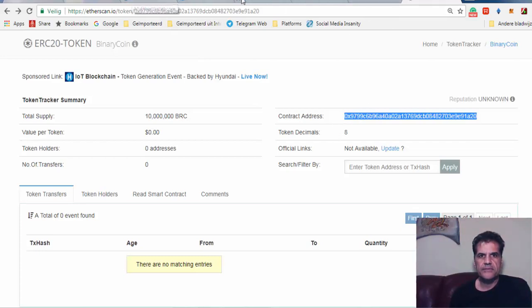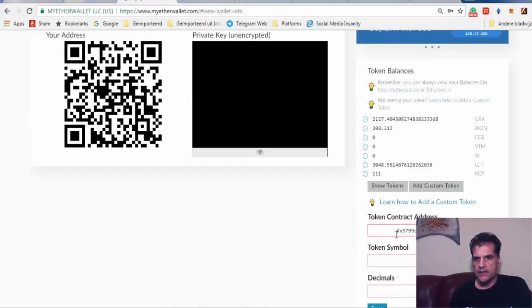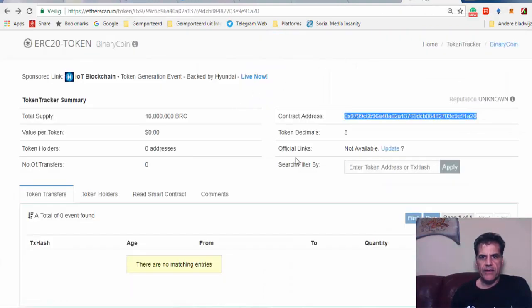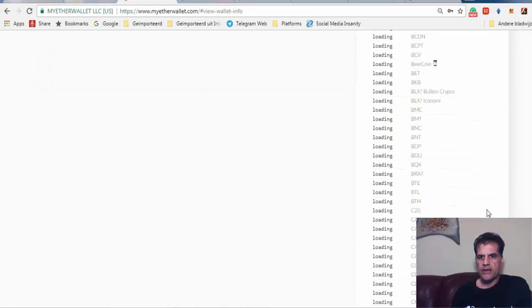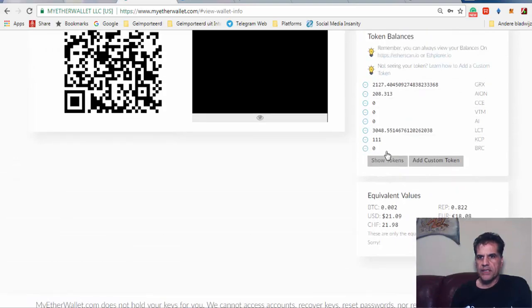I go here to my Ethereum wallet, 0x97. Okay, this is the right one, and the token symbol is BRC, and the decimal, you've seen it here, is 8, token decimal 8. So you press 8. Okay, and then save. And if you go back to your wallet, you see BRC. So this is set for you.